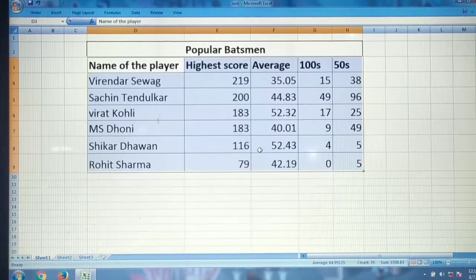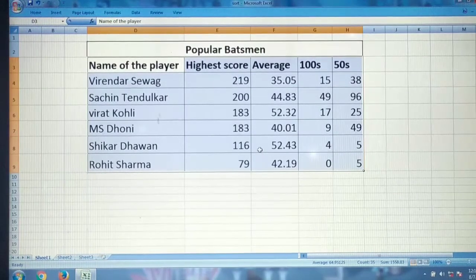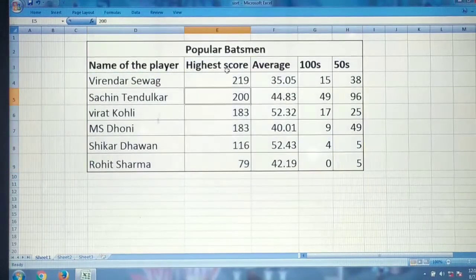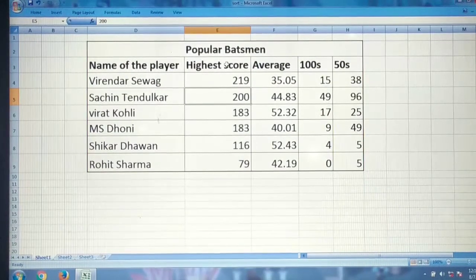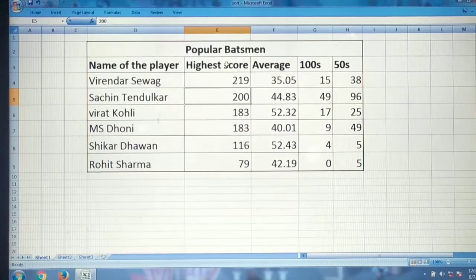Now we can see the complete table has been sorted. We must note that Excel has not sorted only the highest score column. Okay, we have selected the sort by option as highest score, but it is not sorted only this column, but all the data in the other columns has also changed corresponding to the highest score column, that we can see here. Okay, so this is how we can perform sorting data in Excel.